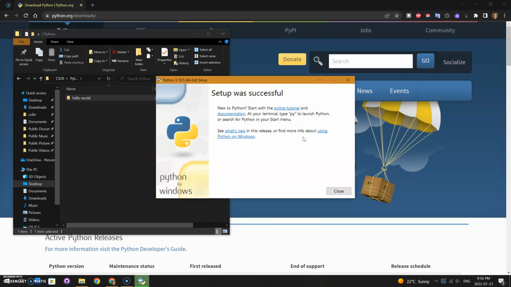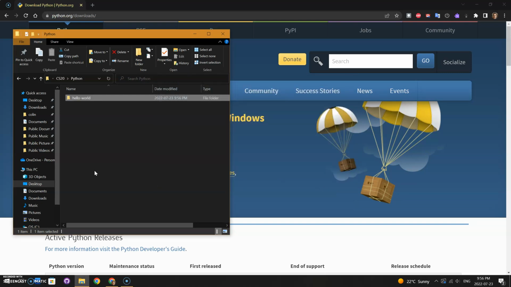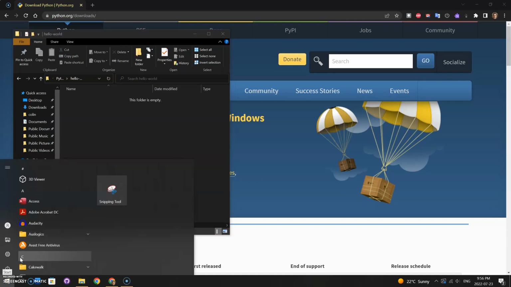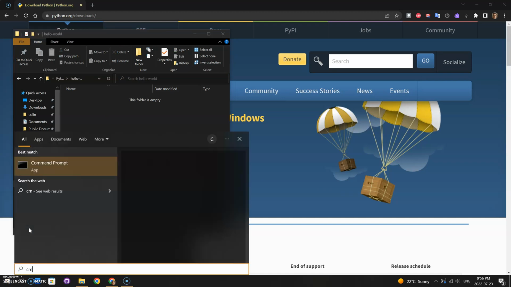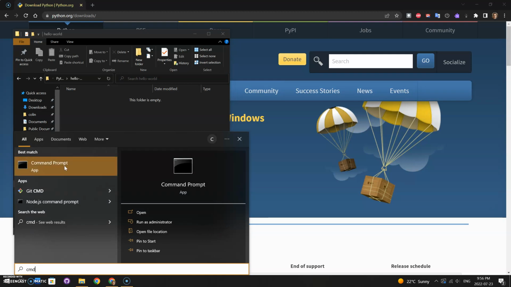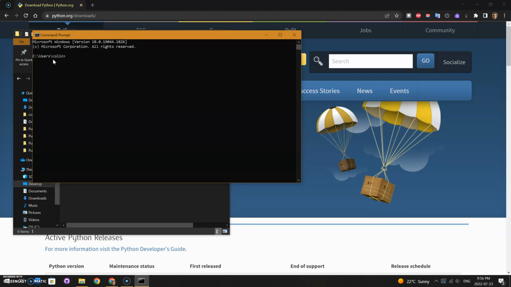Okay, this is done now. That's exciting. Close. Okay. So I'm going to go inside my Hello World folder, and I just want to open up a command prompt for a second here. So you can go to your start menu and type CMD, and that's just short. It'll find the command prompt, and that'll open up the command prompt in your base folder.